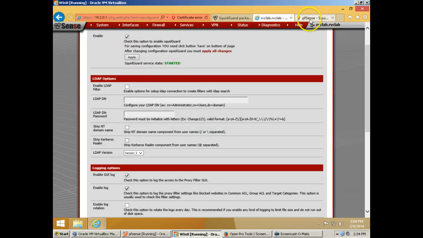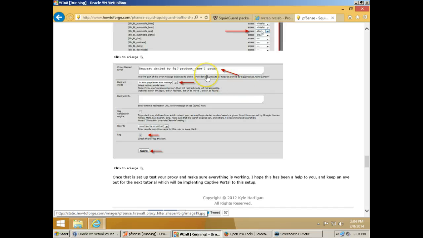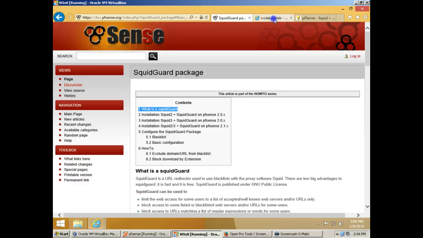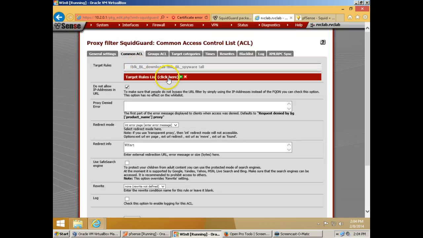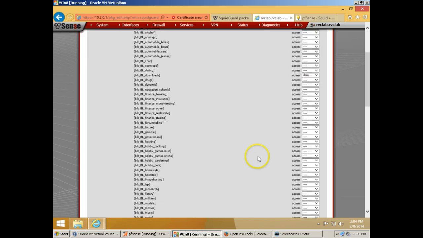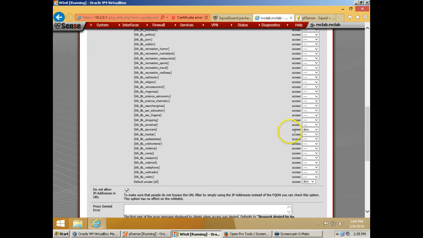And then going back to the tutorial here, I want to make sure we apply some of the stuff as far as we downloaded for the categories. So you want to click on the Common ACL, click here, where it says click here. You're going to select a category. For the tutorial here, I'm going to do spyware, it's been selected, but then also maybe social net we can select, which would be like Facebook and things of that nature.